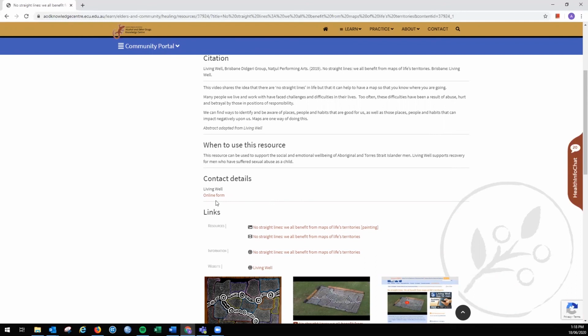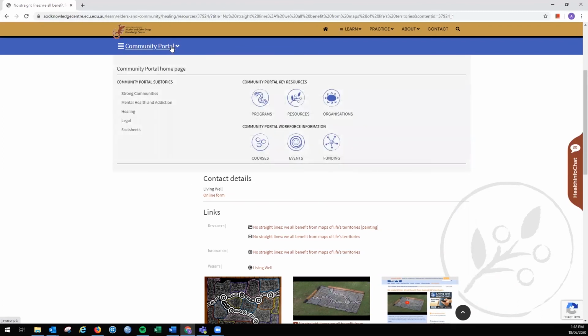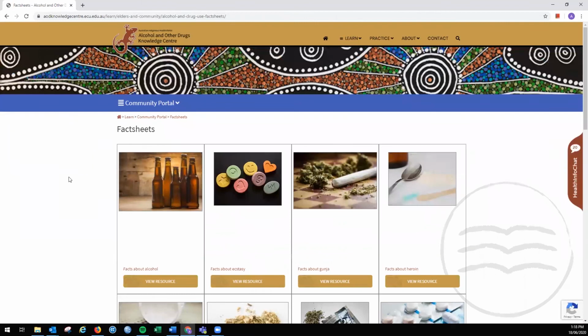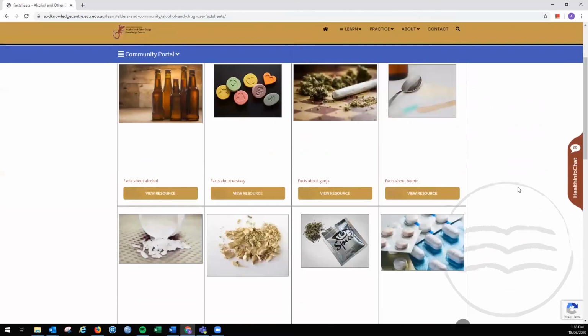Next, let's have a look at the alcohol and other drugs fact sheets. To access a range of fact sheets that provide information about different substances, go to the Community Portal drop-down menu at the top of the page and select Fact Sheets. This will take you to a series of fact sheets developed by the Alcohol and Other Drugs Knowledge Centre of drugs including alcohol, ecstasy, ganja, heroin, and other drugs.